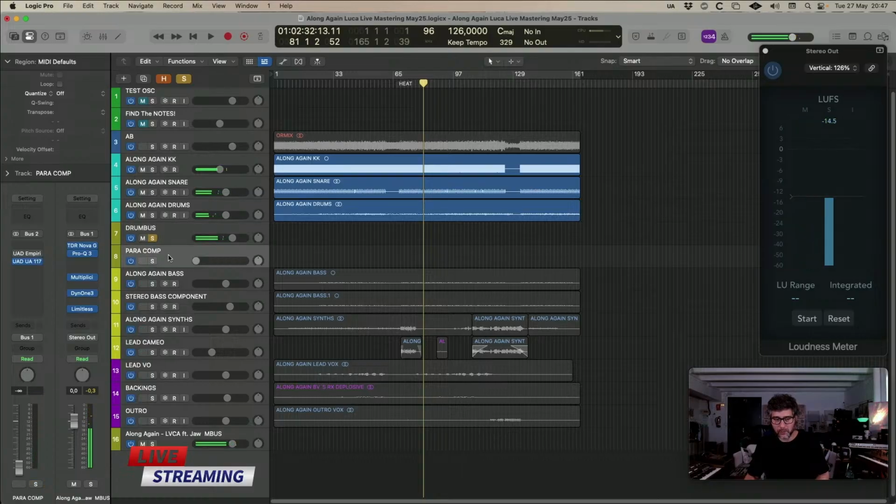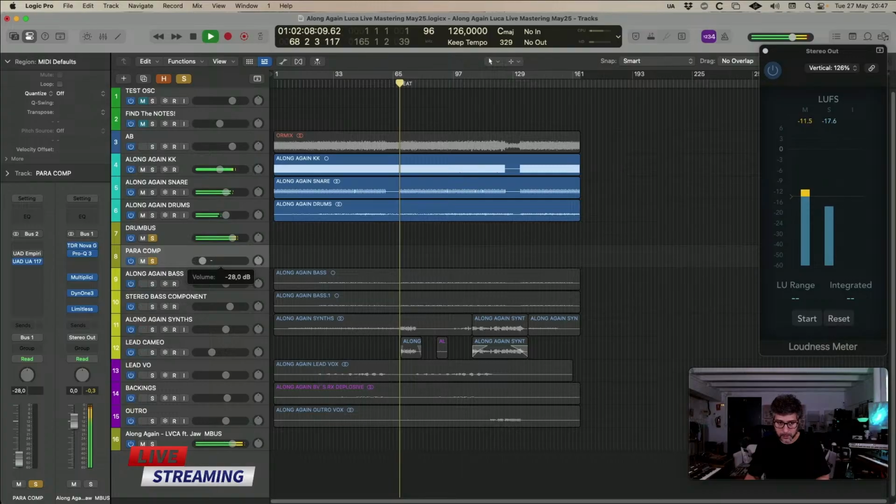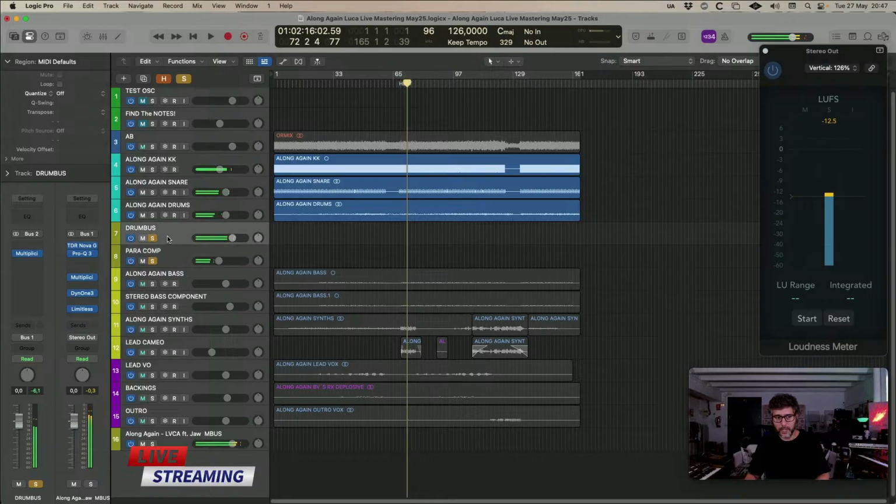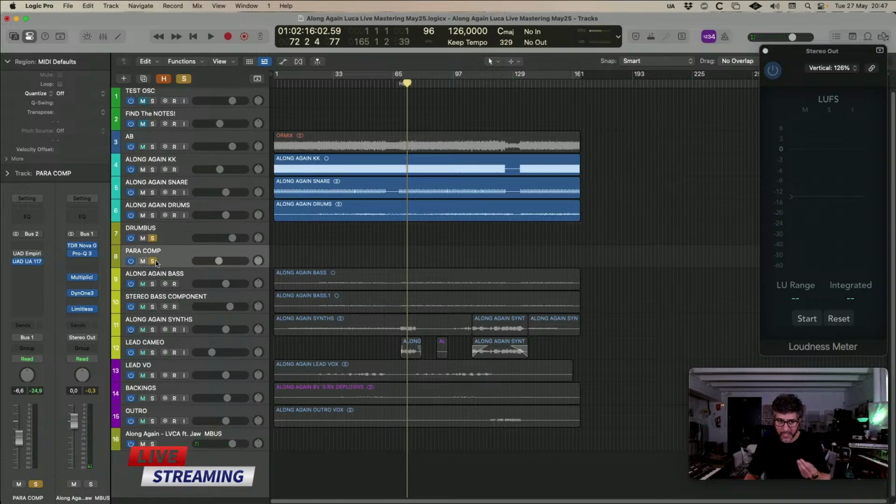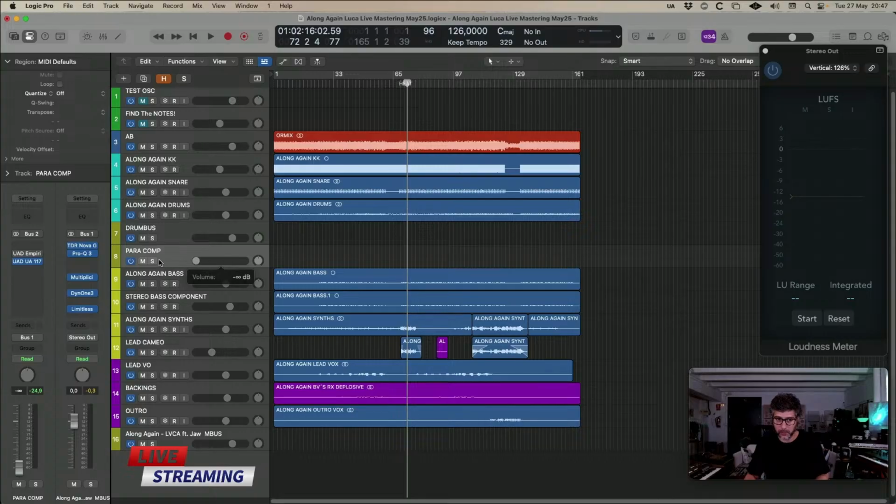So we make them sound overall tighter, but then we add parallel compression. In this way I can control how much impact I want from the drums, as well as how much weight and loudness I want from the same drum channel. So especially in this section where everything is full on, we can balance it.